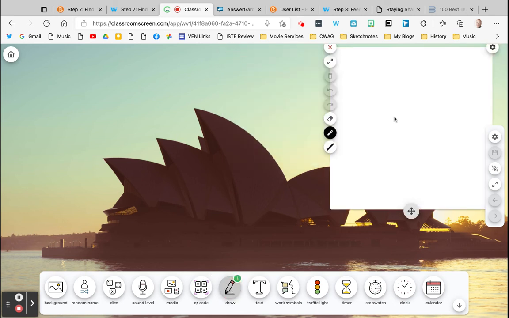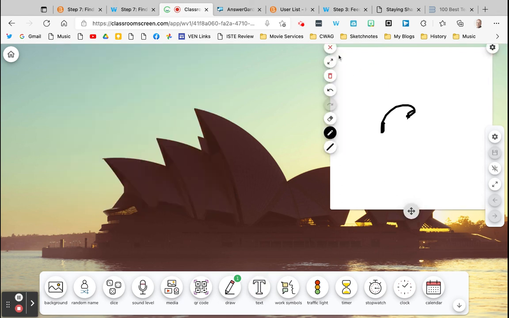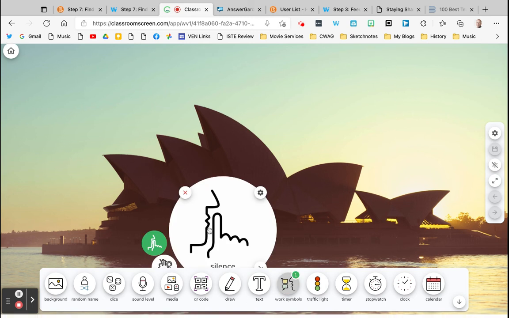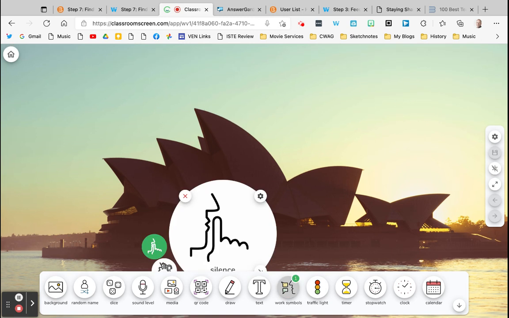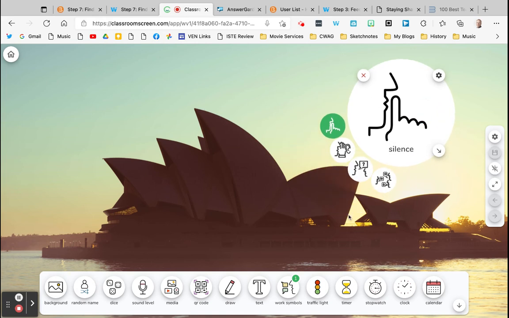I can do just, again, a simple whiteboard, a drawing activity. I can add text. So this is just a little text box. Again, really nice, easy, clean functionality. Work symbols, you can choose if you want. Again, this is probably best for working in a classroom. And again, you can move these around the board.